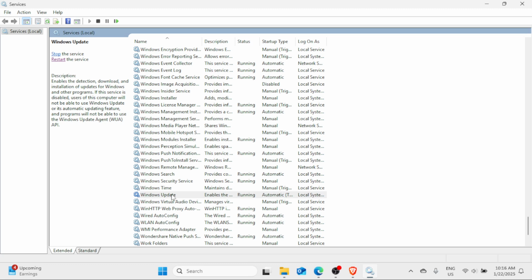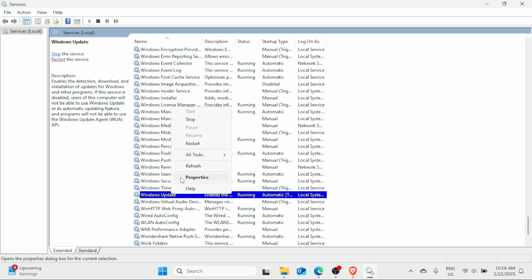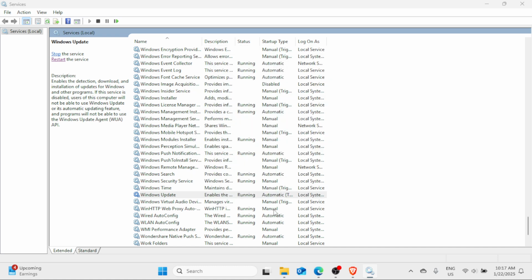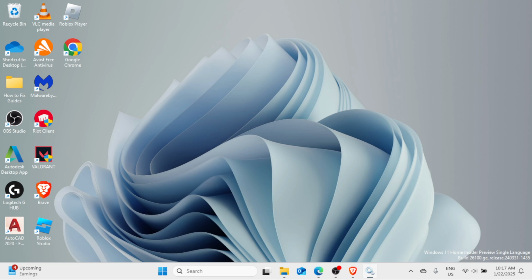Then once done, make a right click and then select Properties. Startup type, make sure this is automatic. Then we have already restarted it. And if this is not yet running, click on Start, click on Apply, and then OK. Once done, close this window.